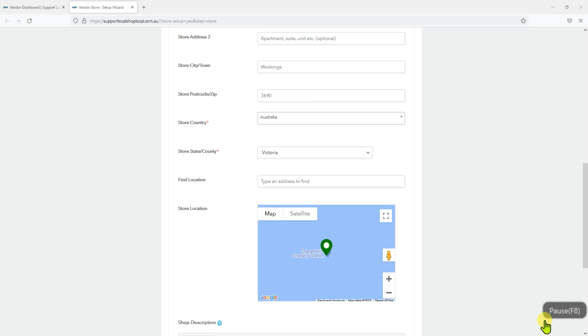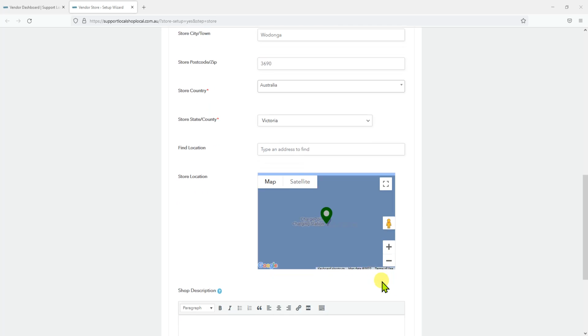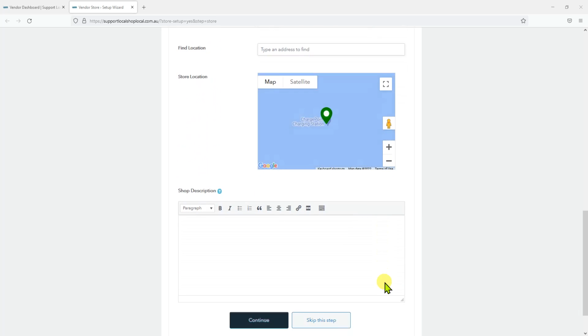Now we want to enter in your store location. The address that you put in earlier will not be displayed here, so you need to type in your address, and this will connect to Google Maps, and your address will then be located, and that means others can find it on Google Maps as well, so it's important to get right.